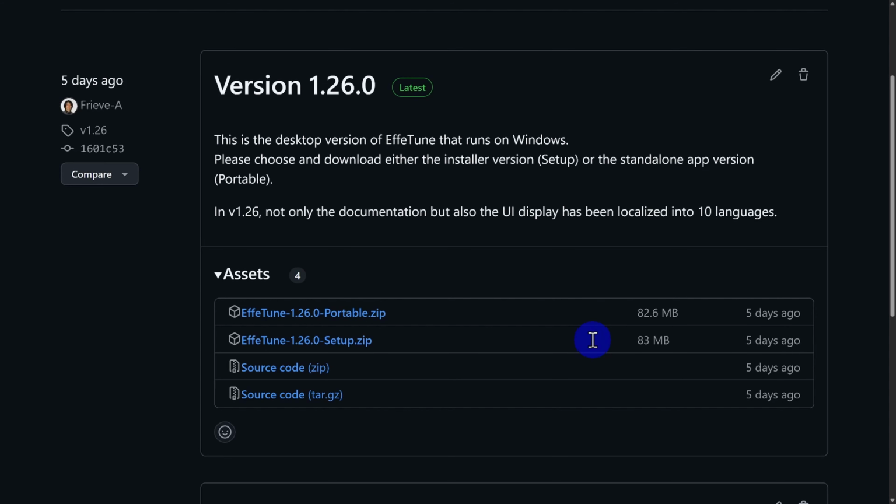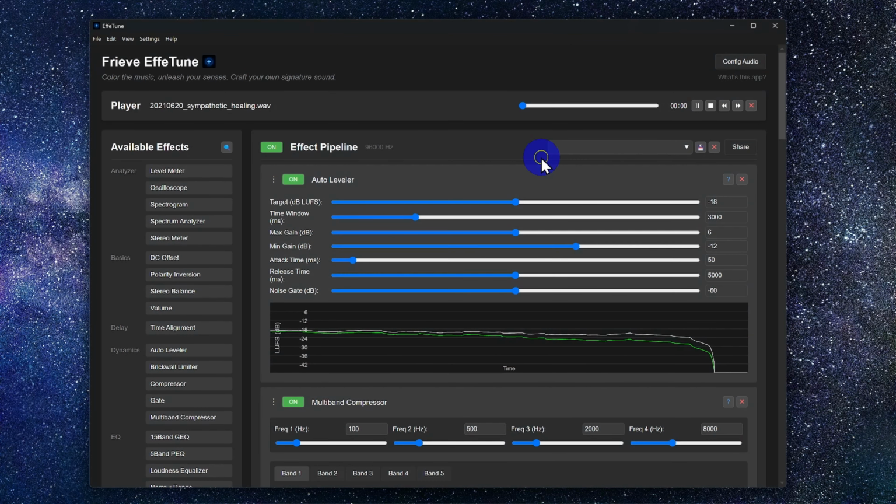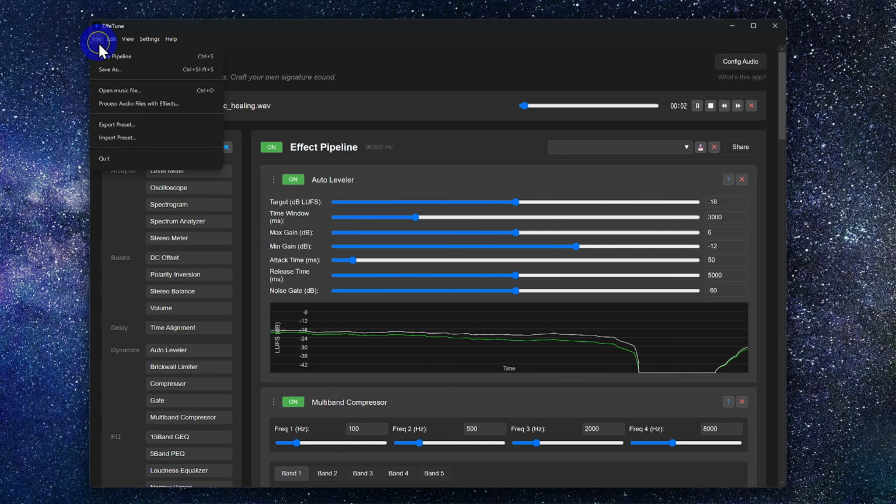Using EffeTune is very straightforward. First, download the Windows app from the release page linked in the video description. You can choose between the portable version, which runs immediately without an installer, or the setup version, which uses an installer. Both versions are identical, so just pick your preferred method. Launch the app, then drag and drop your music file into the application window or select your music file via Open Music Files from the File menu to start playback.